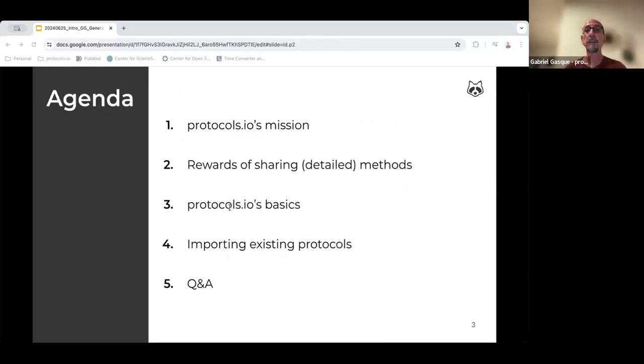Now, what you see on the screen today is the agenda for today's presentation. I will go over some of the more general points in terms of the motivations for creating Protocols.io, what our history is, what our mission is, and how the platform and its tools can make your work easier and faster, both in the research lab and in the classroom, as well as to increase the reproducibility both inside and outside your own research group.